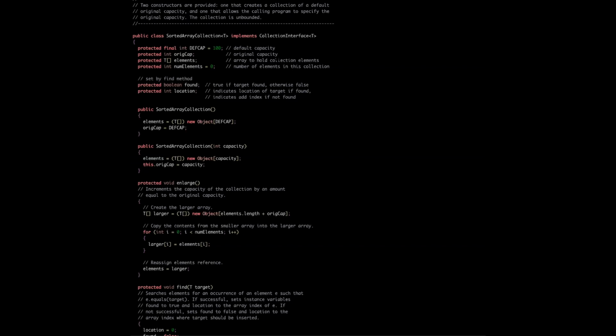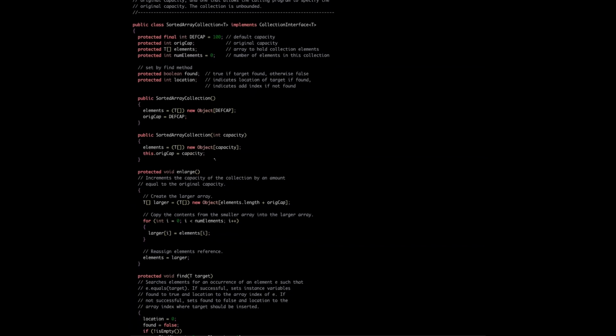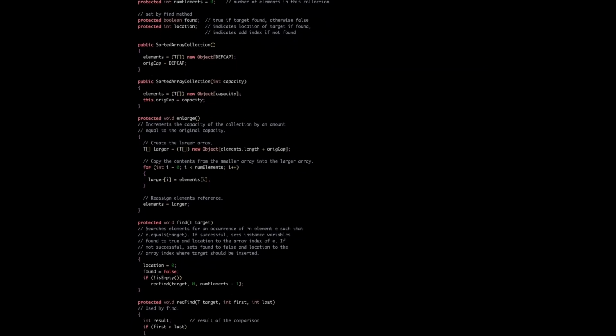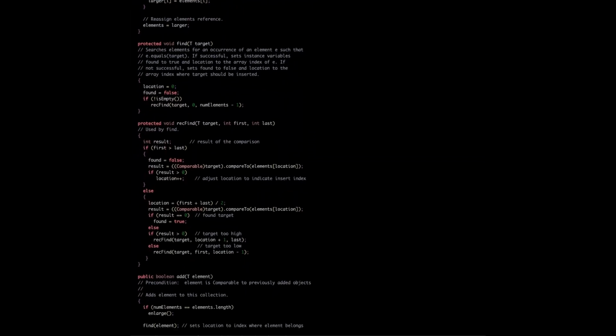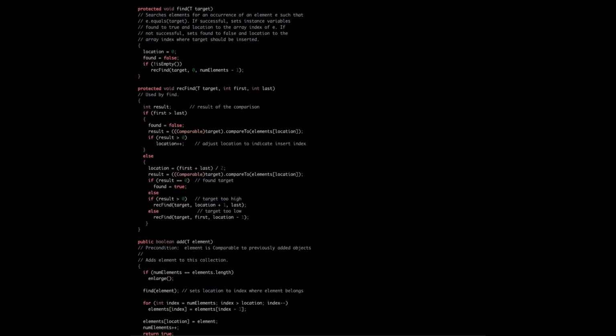I'm going through this relatively quickly, because we already went through similar implementation details when we were talking about Q. So let's look at the find. Find, as we were alluding to earlier, uses binary search. So before we do that, let's set the location to 0, found false. If this is not empty, then we're going to recursively find. Ultimately, you can change this into an iterative method, but in this case, we decided to use recursion. And recursion starting with the target, first, and last, right?